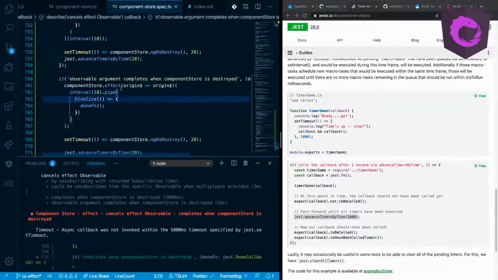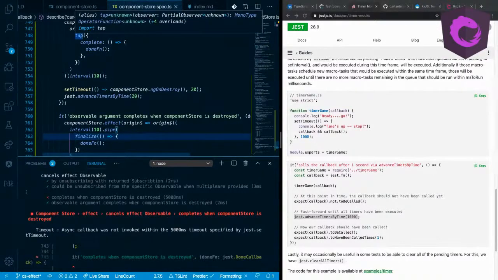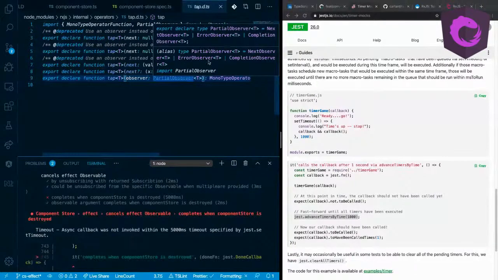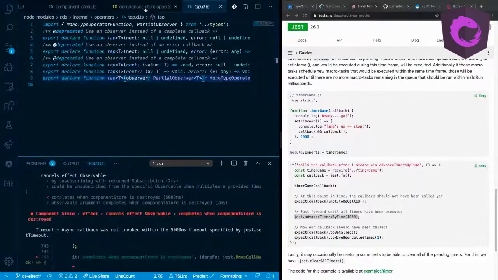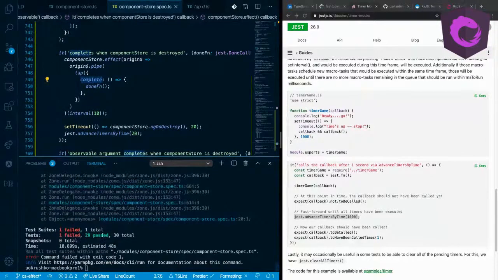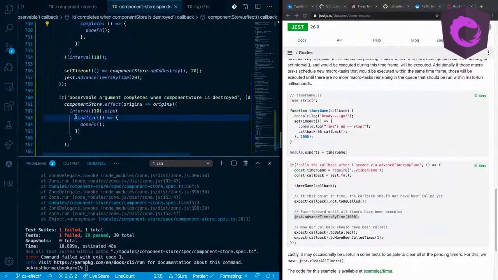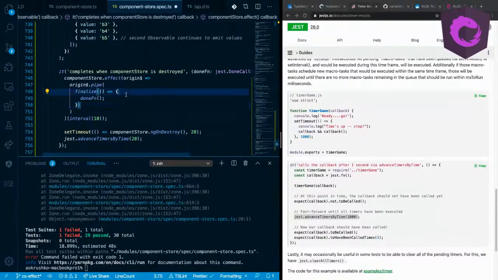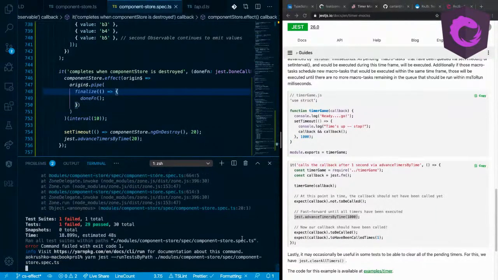So finalize is really good. This tap complete should also work. Let me see. Yeah, so it takes the observer, which is a partial observer, so I can pass next, error, or complete, and complete is basically a complete callback, which is what we are using here. Alright, this still fails. Although tap should work, so I don't see the reason why it won't. Let's just do this finalize, because that basically guarantees us.